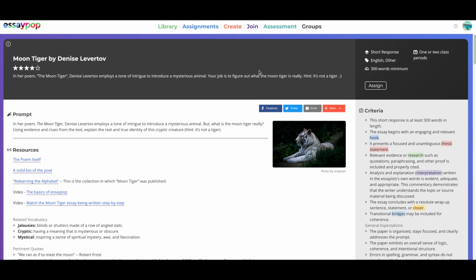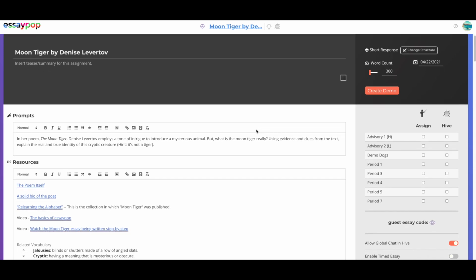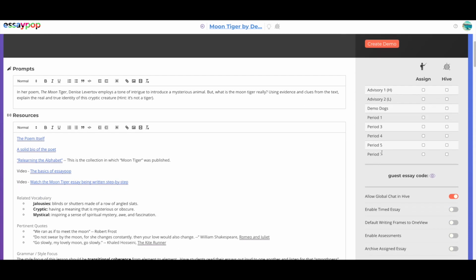And when you find something that you would like, you simply assign it. And again, this essay is going to be yours now. You can modify it, you can diversify it, and you can assign it to your own students. And when you're done, you can even share it with your colleagues. So it's a great team building thing, the lesson library, and we're constantly adding to it.